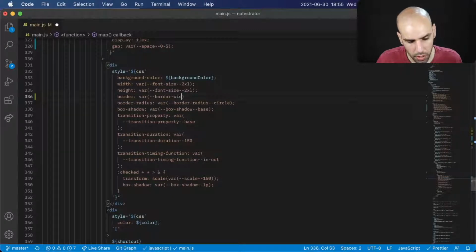The border width will be 1. It will be solid. And its color will be a warm gray. So I'm in dark mode. I'm going to start with dark mode. So how about a gray warm of 700? Let's see if that will work.